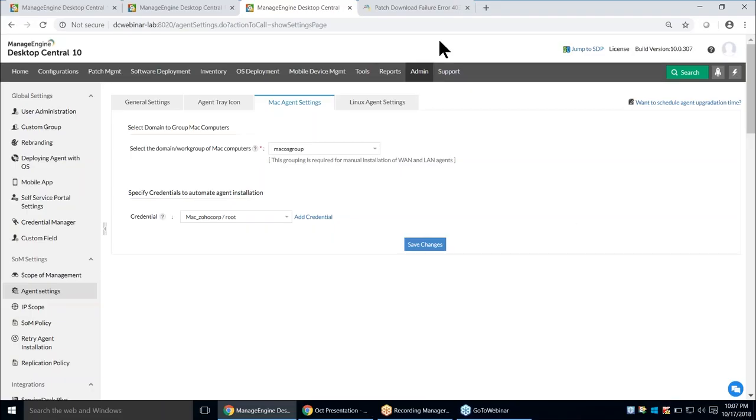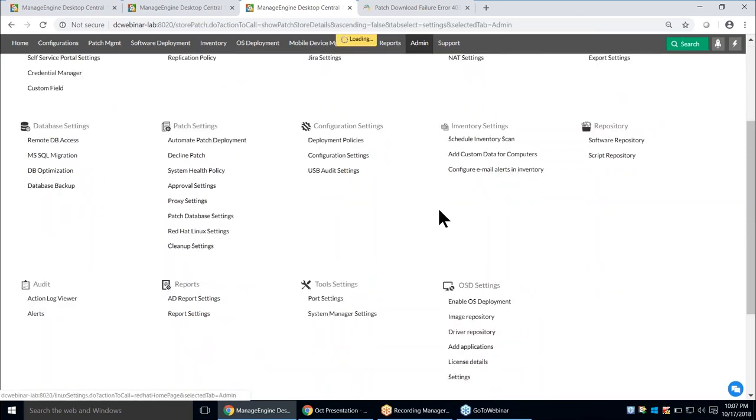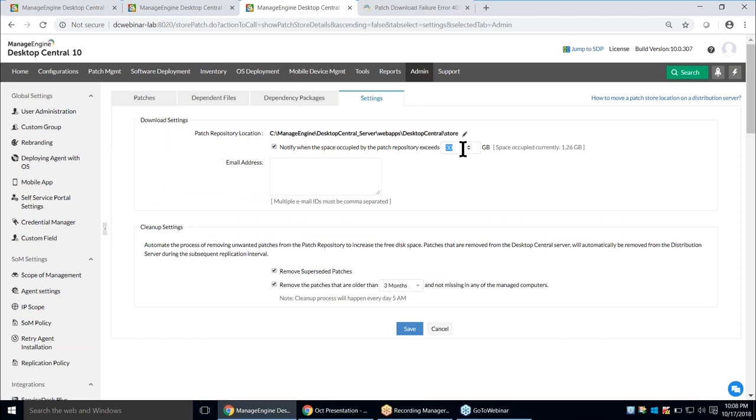But we do have a solution for this, the cleanup settings. You can go ahead and put up an option here. Whenever patches are superseded, you'll be notified, and those patches will be deleted using this option. Whenever a patch is older than 3 months, you can also delete those patches. And whenever the space reaches the specified size, like 30 GB or 40 GB, you'll also get a notification so that you can clean up the space.